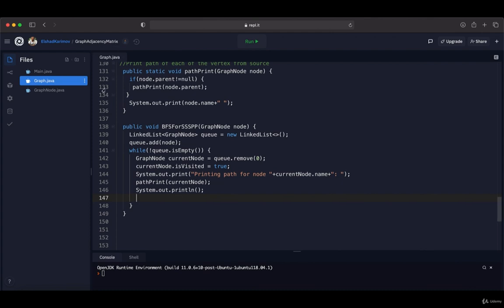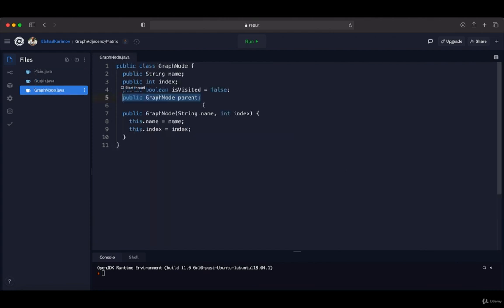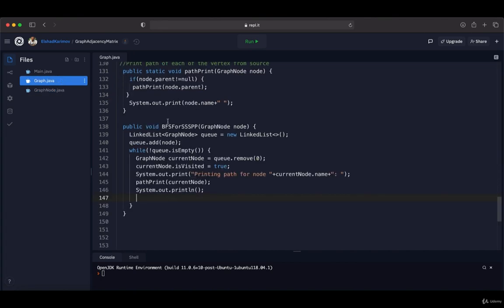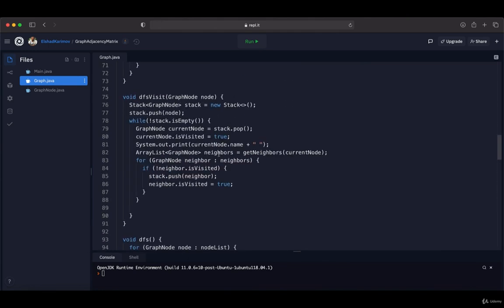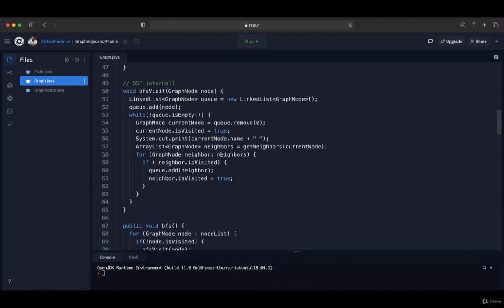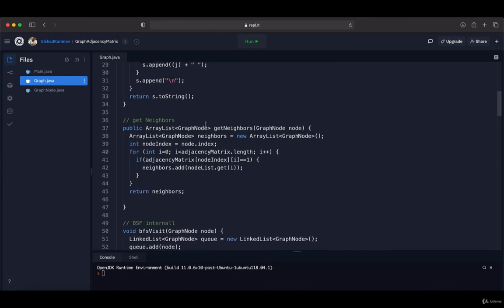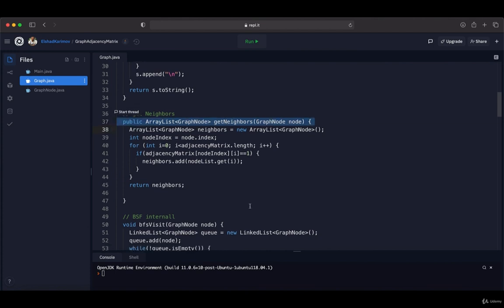Then after doing so, we are going to look for the neighbors of this current node over here. So in case of adjacency matrix, we don't have any neighbor list inside this graph node over here. In case of adjacency matrix, we have created a separate method, which is responsible for getting neighbors in this case. So as you remember, in one of our previous lectures, we have created a method which is responsible for getting neighbors of given node. So in this case also we are going to use this method over here.